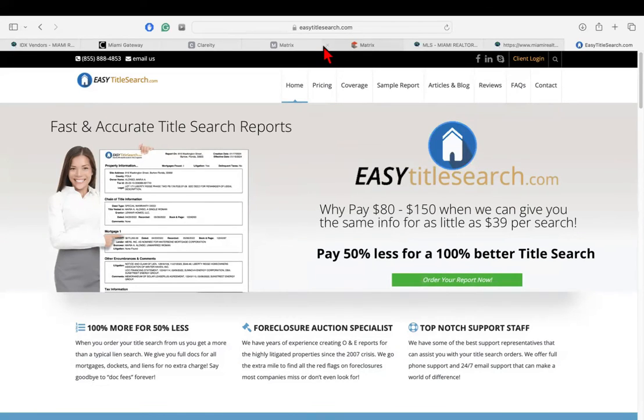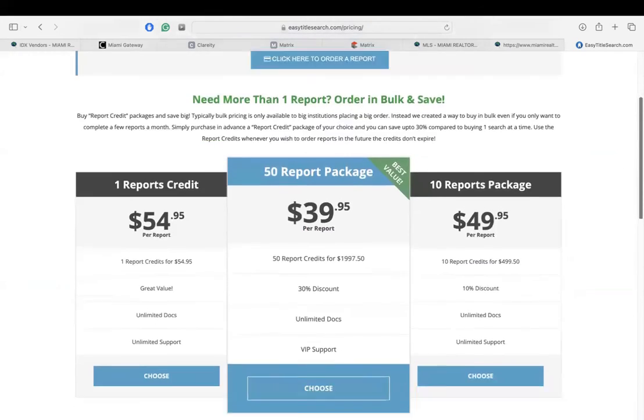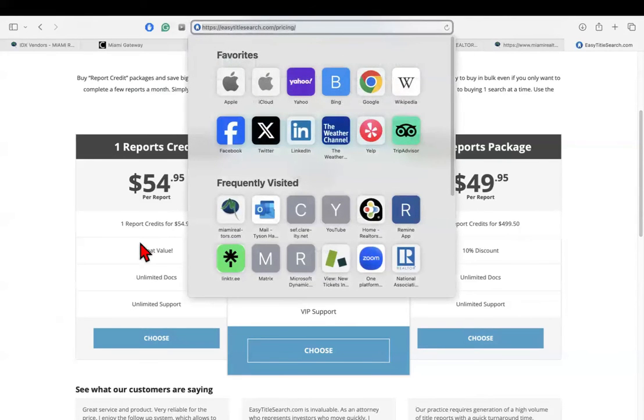A good website to do so is easytitlesearch.com. You can go into the pricing section, and if you want to get a full breakdown of that property, including violation information, liens, etc., you can do so by going to this website. I'm going to go and put it into chat real quick.